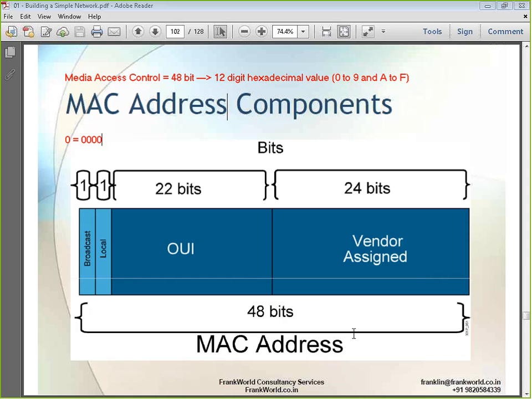Now the MAC address, as I mentioned, is 48 bits, but out of the 48 bits, the first bit represents broadcast. Remember, we are talking about the bit, not a hexadecimal digit. The second bit is a different value, that is local. Then we have the rest of the 22 bits called the OUI, that is organizational unit identifier.